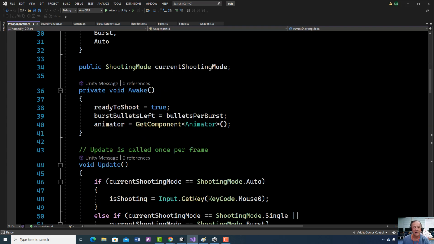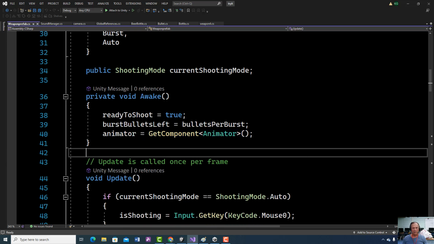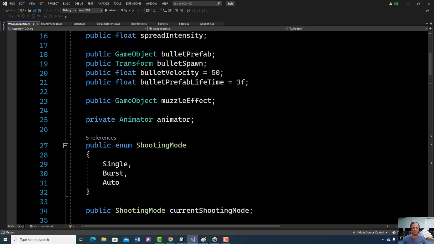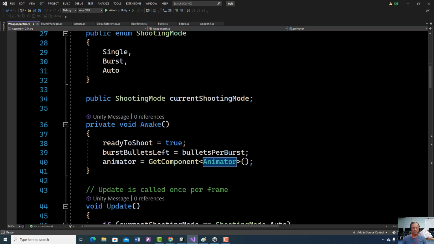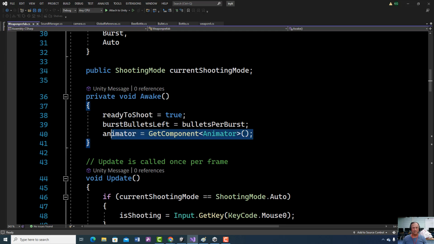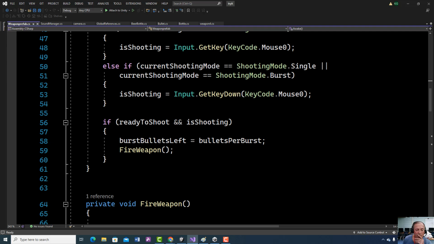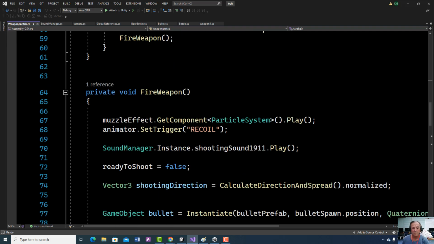And then here, we're going to add this within the private void awake. Animator equals get component animator. So make sure we're going to be using that animation there. So we have this, and we're dropping down a little bit, and then this. Okay. And then we need to do this.